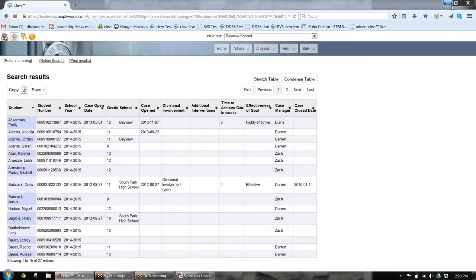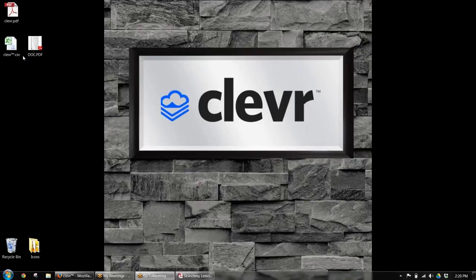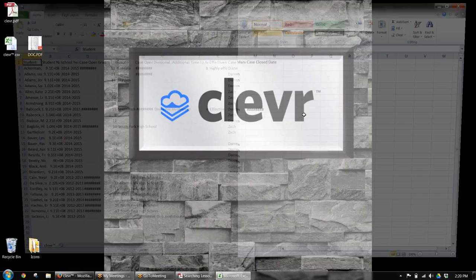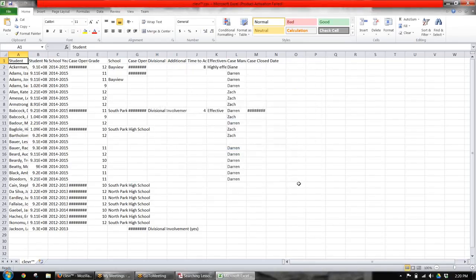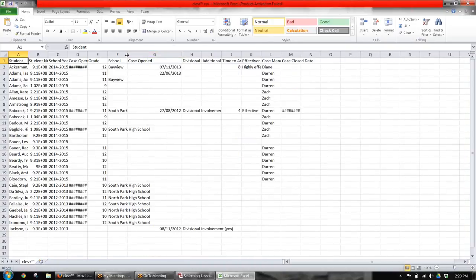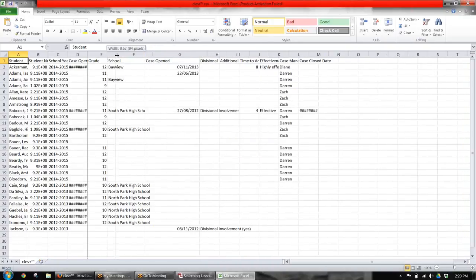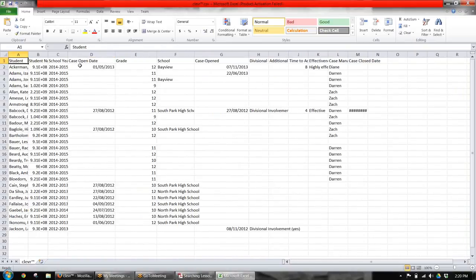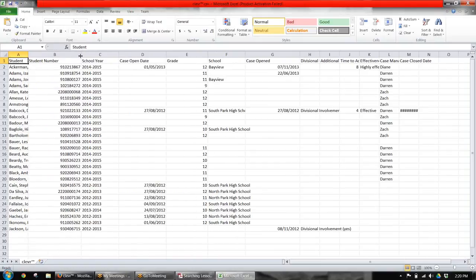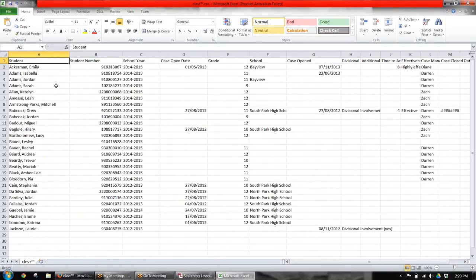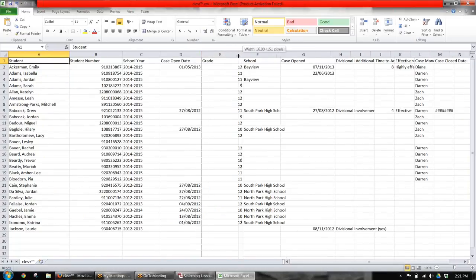And then I'll go to my desktop and just open it up. And there you can see it has it in columns the way it came out on the results screen here. So we can see, there we go. See the students' names, the number, school year. So these are all the items that were in the results screen.